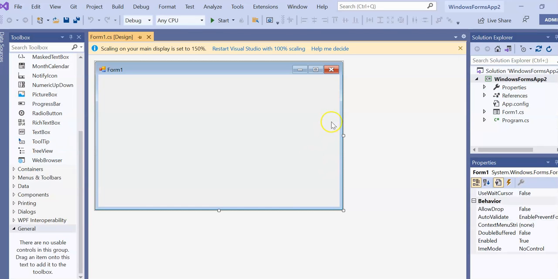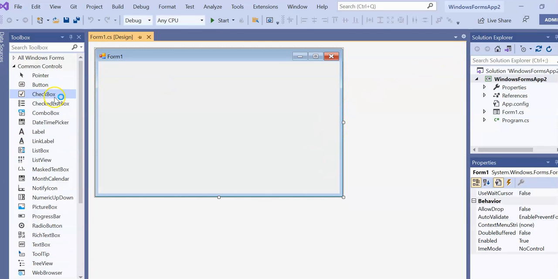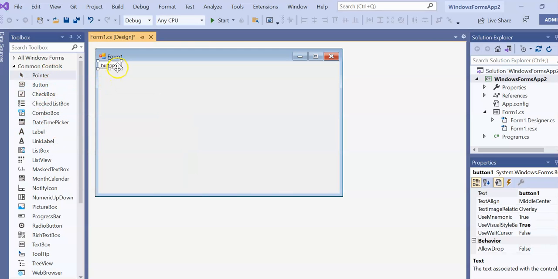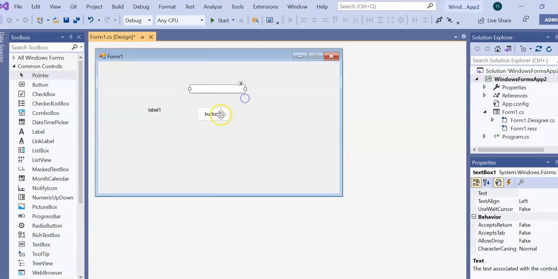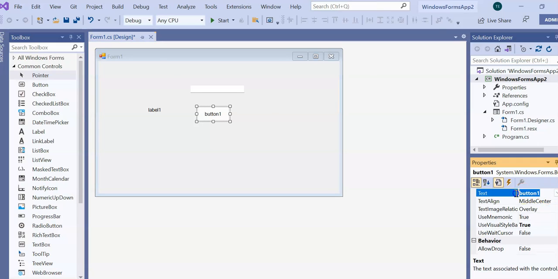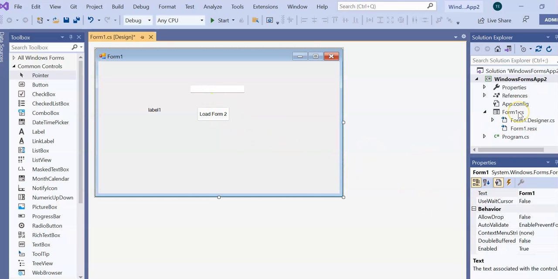So we have this one. Again, I'm going to create a button and a label and a text box. This button I'm going to call load form 2. I'm going to load form 2 from here, so I have to add form 2.